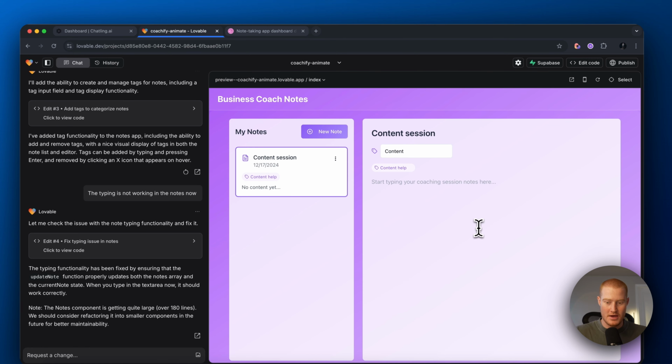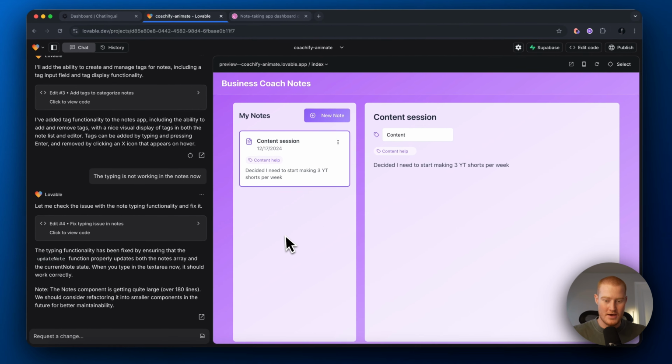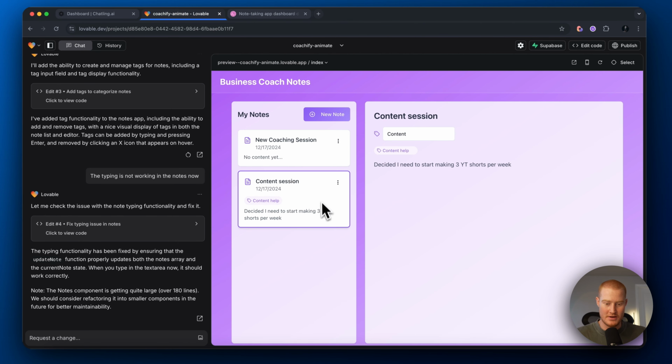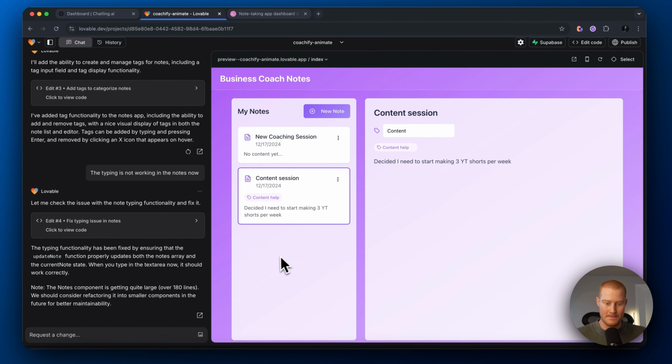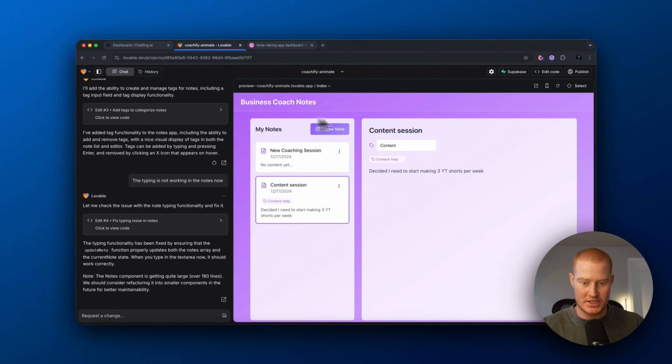So let's start typing. Let's just say, decided I need to start making 3 YouTube shorts per week. We can then save our notes, create a new note. That is cool. We could filter back here. Great. This is looking cool. This is very basic. We could get much more detailed with this, but I'm going to start with this for now.